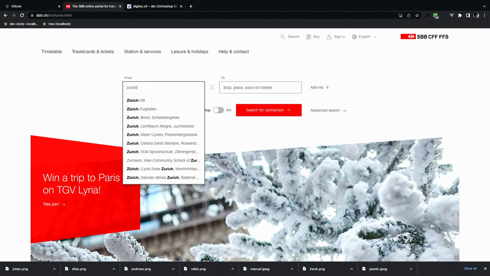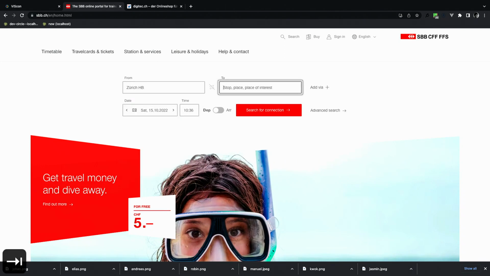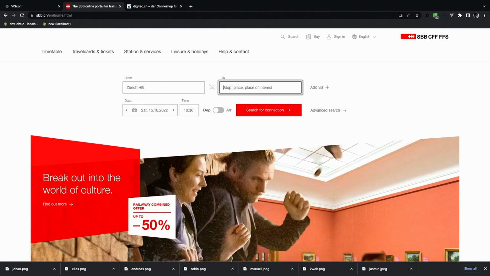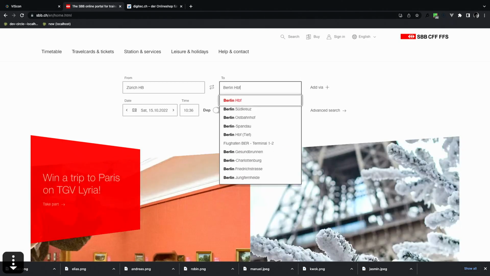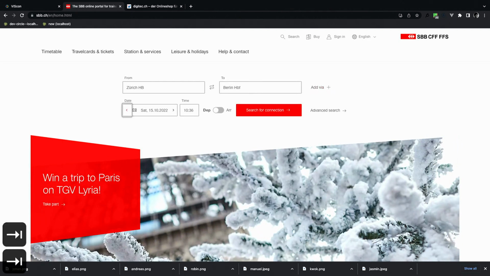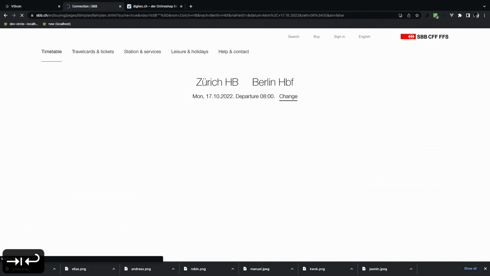So I select Zurich. I press Tab. You can see in the corner what I'm pressing. I'm in the next field, so now I want to go to Berlin. I can cursor down, tab, tab, tab, tab, tab. I can press space to go to Sunday, then Monday, tab. I press 8, tab, tab. I search for a connection.